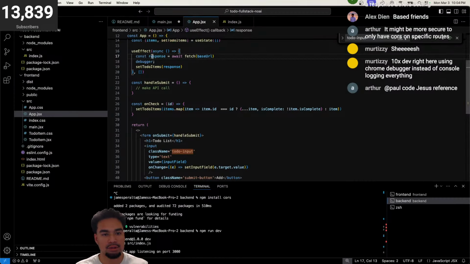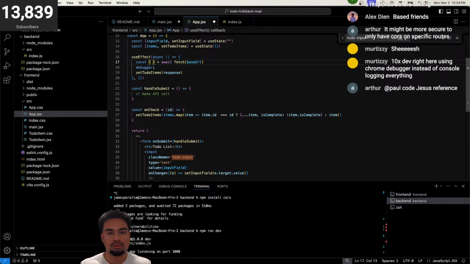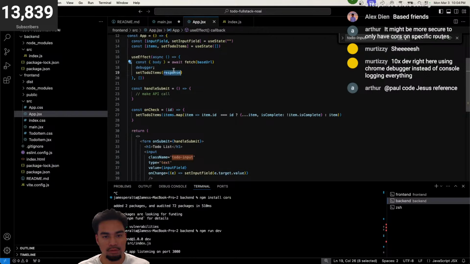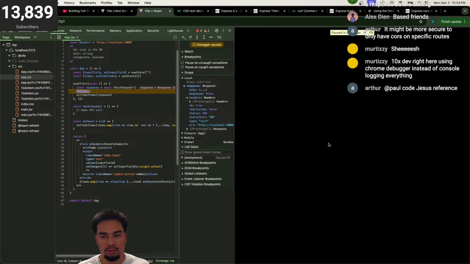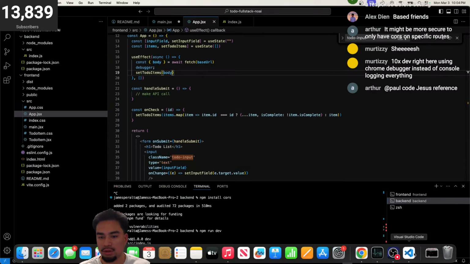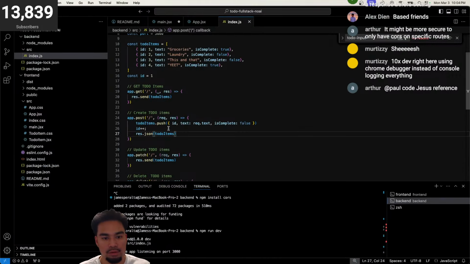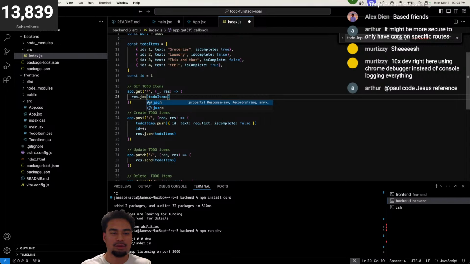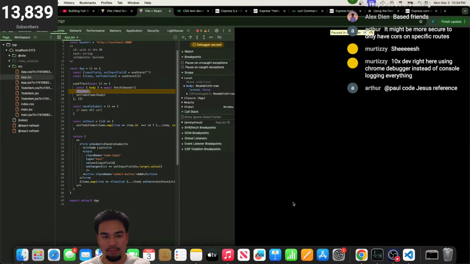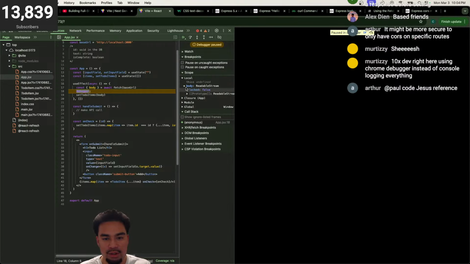Let's do like this. Why is it a readable stream? Oh, sorry. I didn't say JSON here. It was on the wrong endpoint. It's annoying. Okay, this is gonna work for sure.